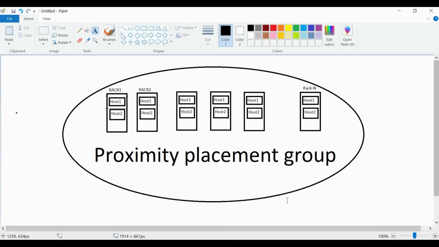So I have also created one more video related to host grouping and host. Please do check in the bottom, under the description, so that it will take you towards host grouping and host details. So there you can understand about that and then you can look into the proximity placement grouping.